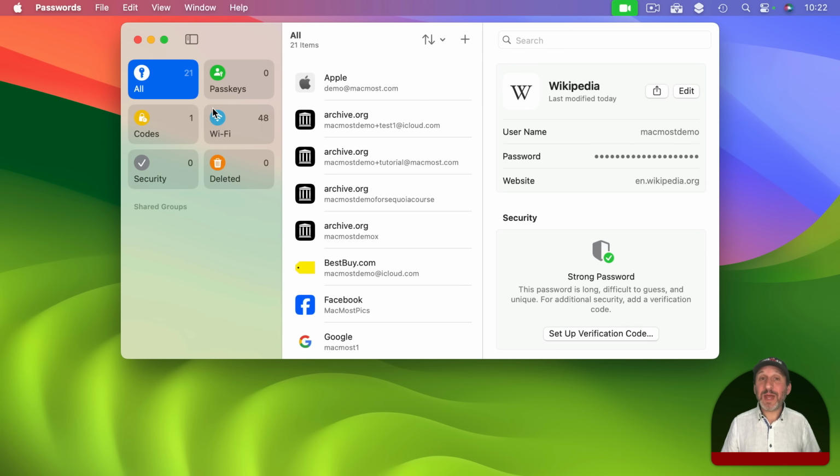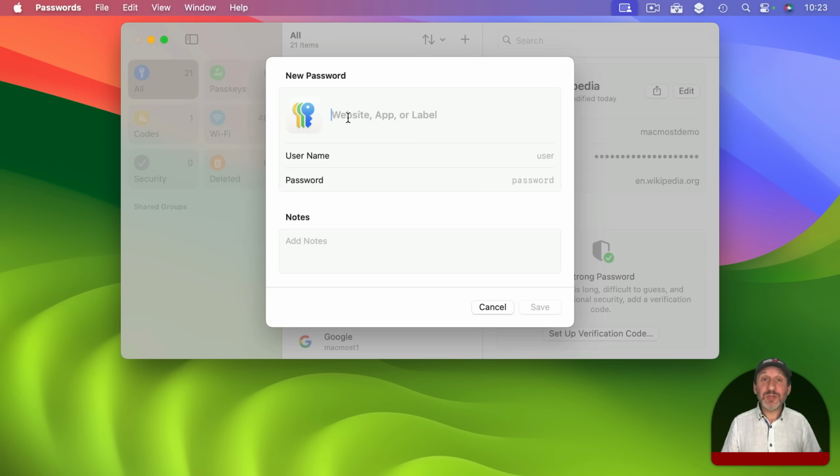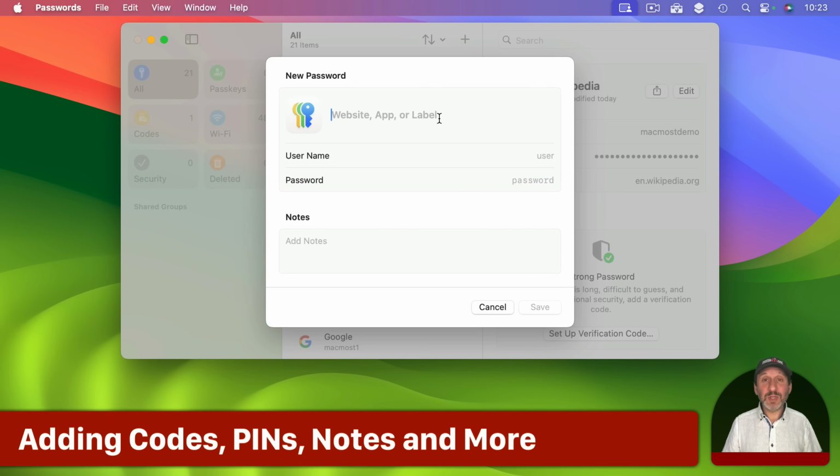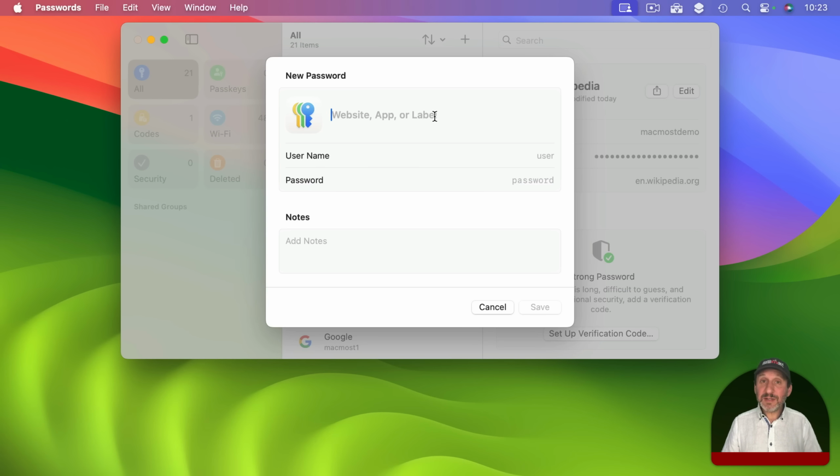Now you have other ways to get passwords in here. Of course, you can click the plus button here and you can enter in all the information manually, or more likely copy and paste it. Now notice here it does say website, app, or label, meaning you can just enter any text you want in here. This gives us the opportunity to actually enter in miscellaneous data. For instance, I can enter in something like this for a padlock or a gate code or something like that. And in this case, I could put the code here and then save.